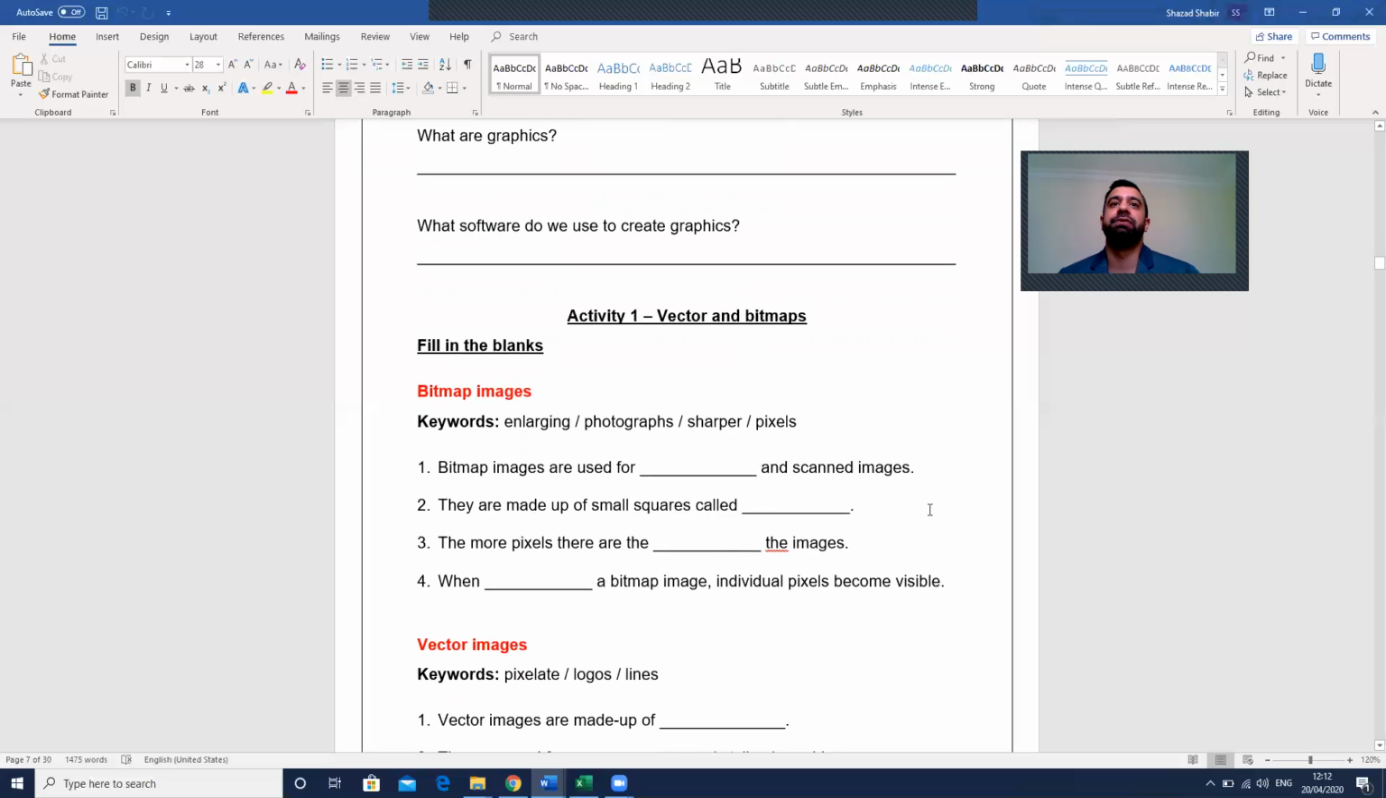Then you move on to activity 1, which is vector and bitmaps. So vector and bitmaps are related to graphics, images, but they are different to each other. Now, bitmaps are made of something called pixels. You probably heard of pixels. And pixels are like little tiny dots. Vectors are not made of pixels, but they are made of shapes. They're generated with the computer software. So there's quite a few differences, but I'm just going to mention some of them.